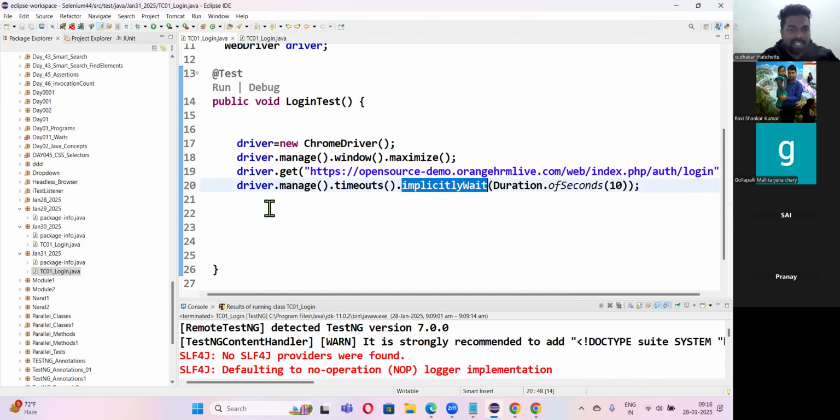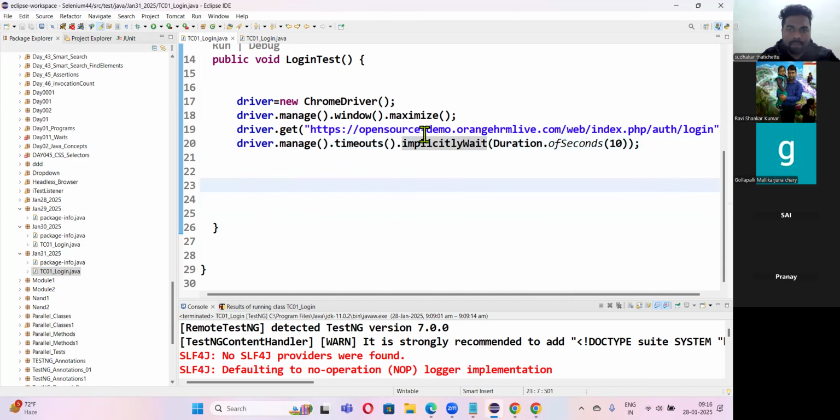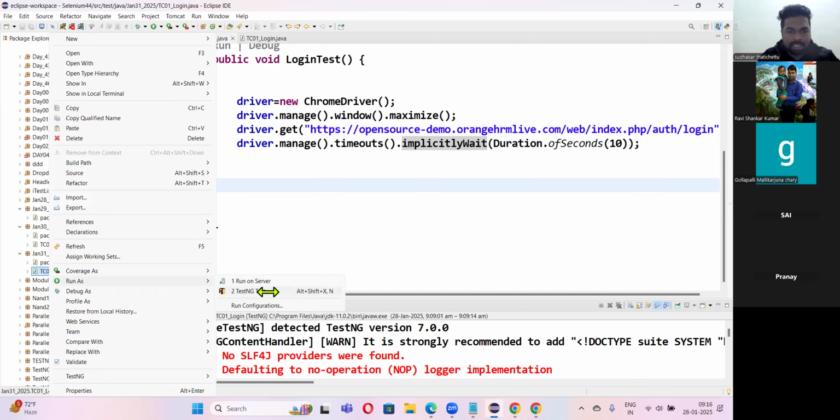I will tell you about it. I'm saving my program. If I run this program, what will happen? The Chrome browser will be launched and maximized, and the OrangeHRM application URL will be invoked. Right click, run as TestNG test.